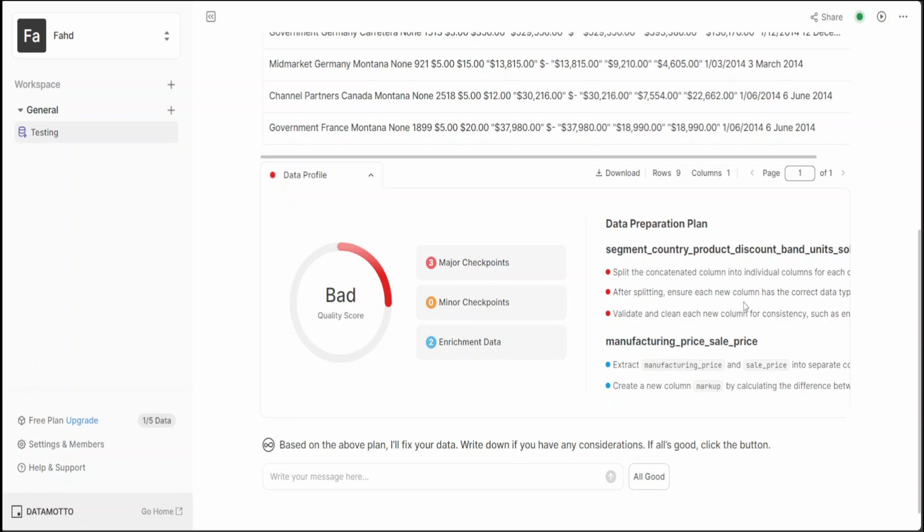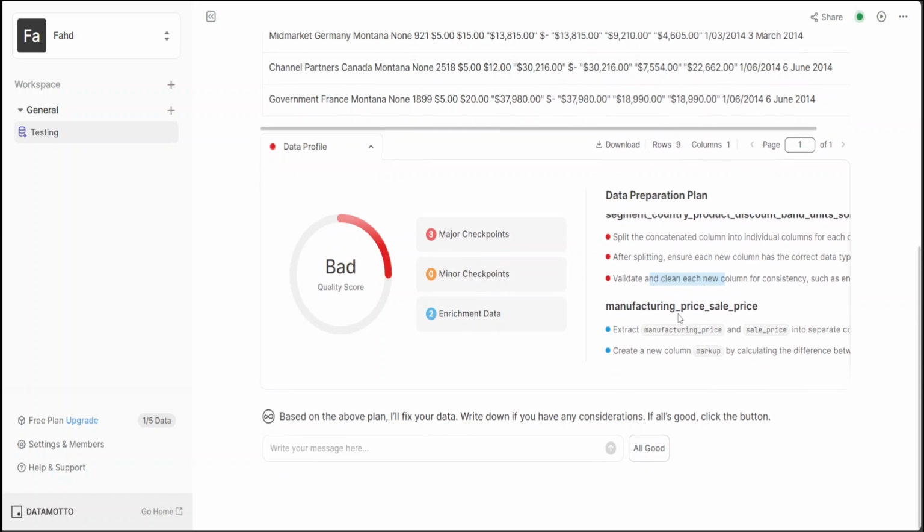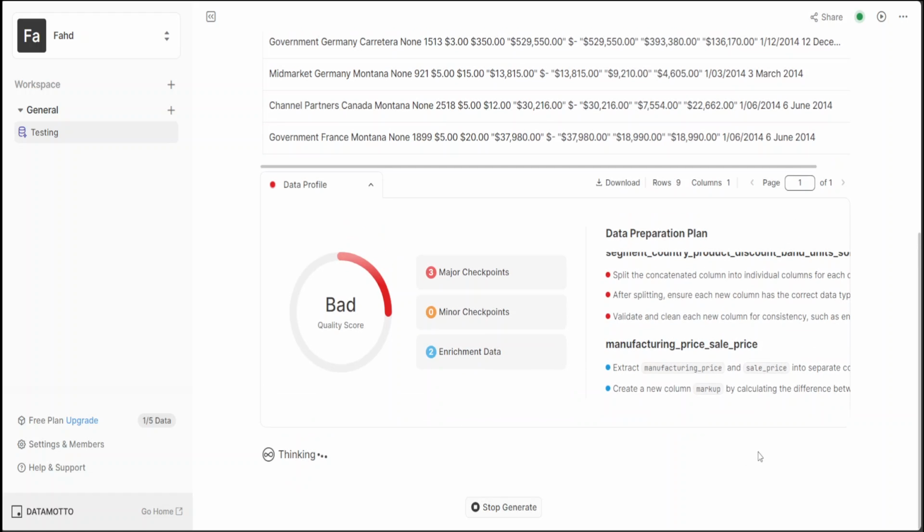There are 3 major checkpoints. For data preparation, it is saying split the concatenated column into individual columns. After splitting, validate, and then it says that based on the above plan, I'll fix your data. Write down if you have any constraints. If it's all good, click the button. So I'll say all good. Let's see what it does.